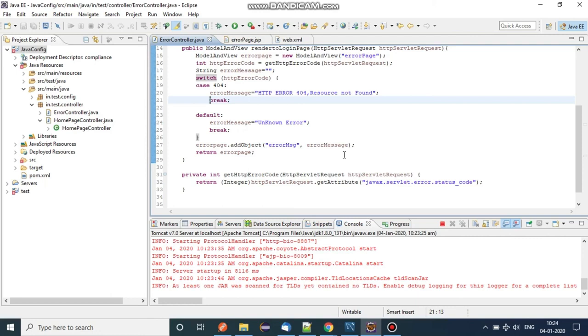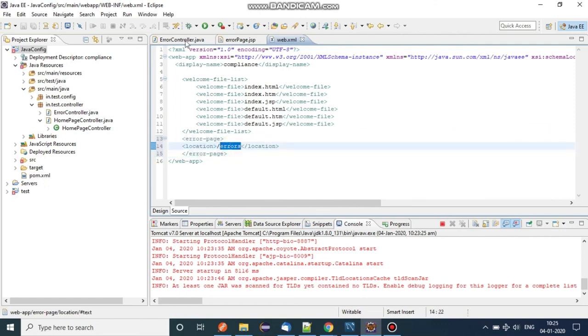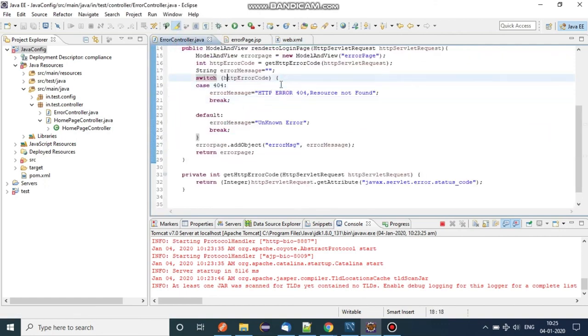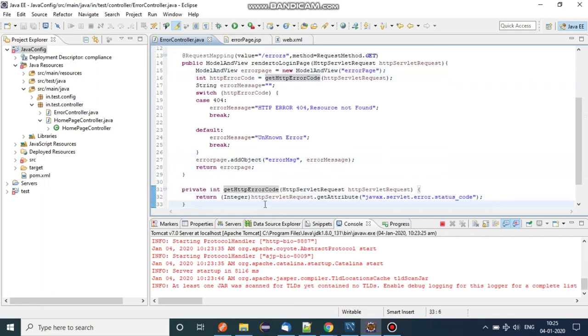If you want to display custom error pages, just add the error page and location in your web.xml file, and for whatever path you gave there, you need to write one controller where it will call that method. You need to create an object for ModelAndView so that we can return a JSP page. Once this is done, you need to find the error code. In this method you are finding the error code, and it will return it. Then based on that error code, you can use a switch statement.